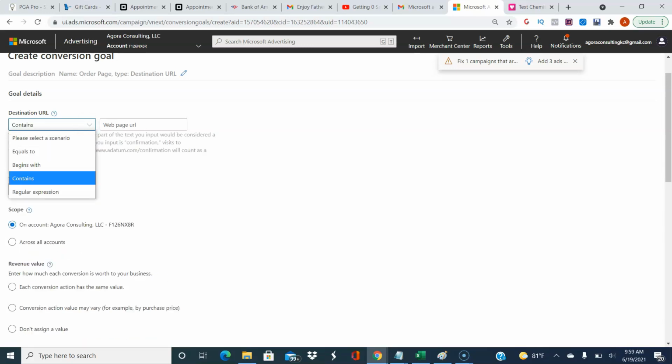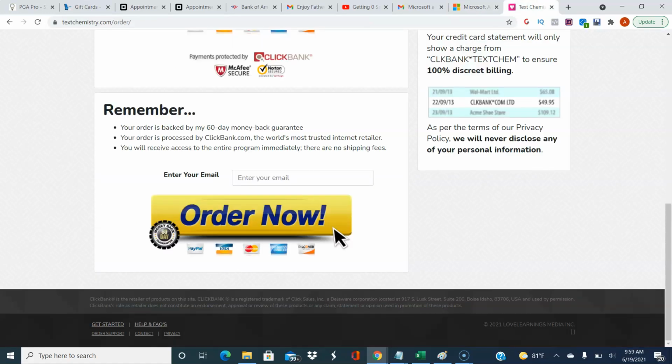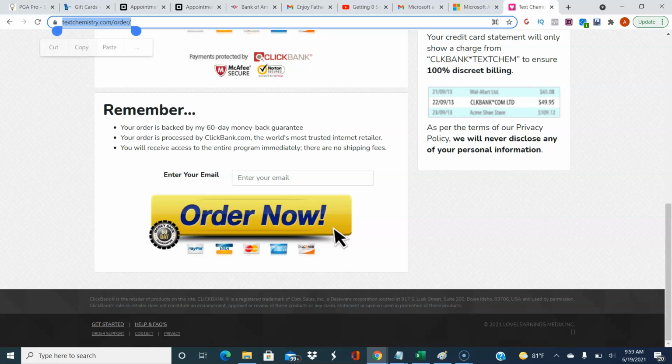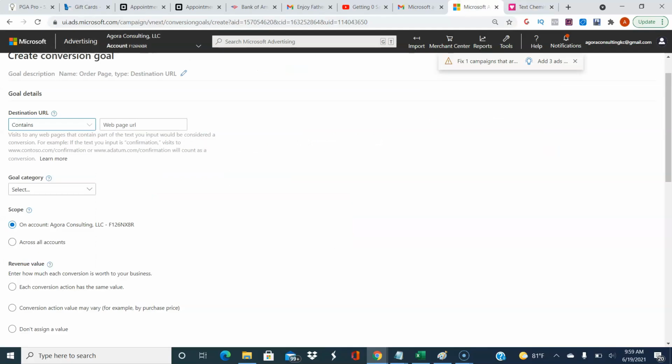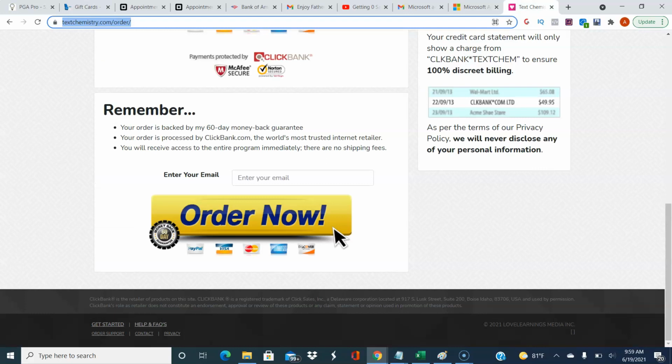The reason we're going to say contains instead of all these other options like equals to or begins with is because some people access the website with phones or different affiliate links and whatnot. So the URL may be a little bit different. Everything doesn't always say HTTPS. As you see here, it says textchemistry.com. There is no HTTPS. So if we were to say equals to HTTPS www.textchemistry.com/order, it would not trigger because it will not have all of that. Oh, and it just popped up. But you get the point.